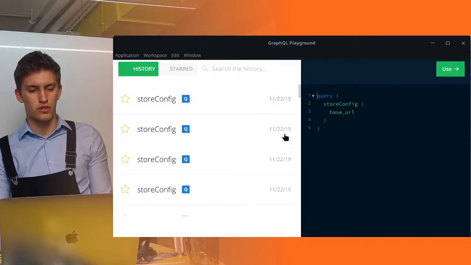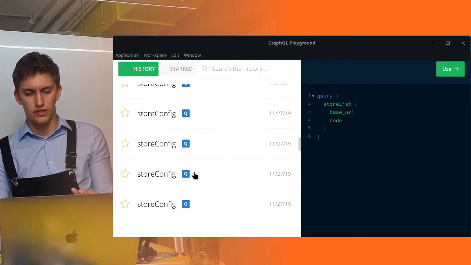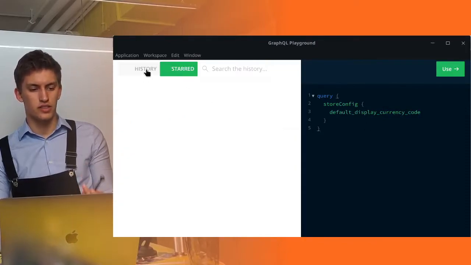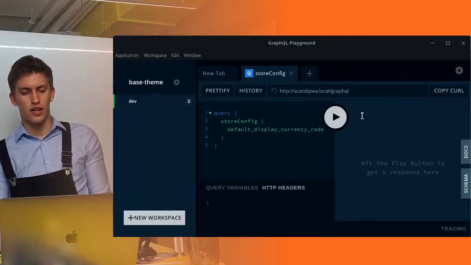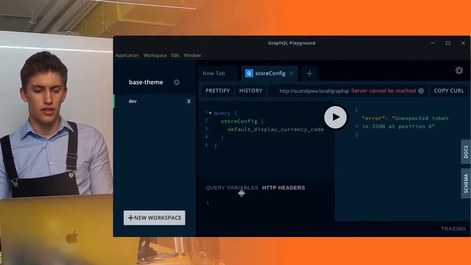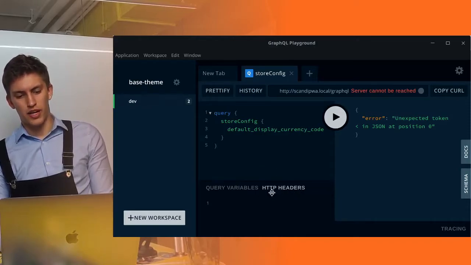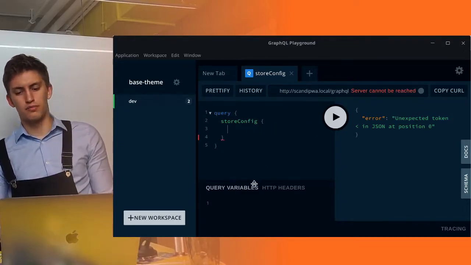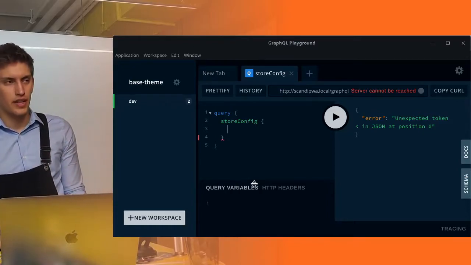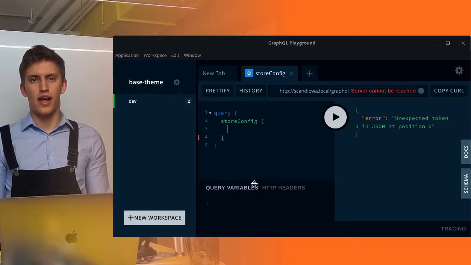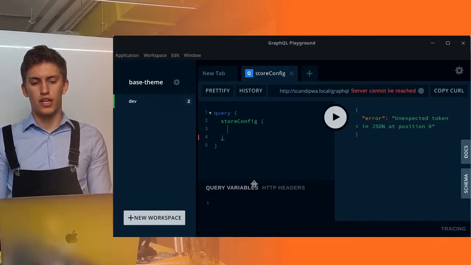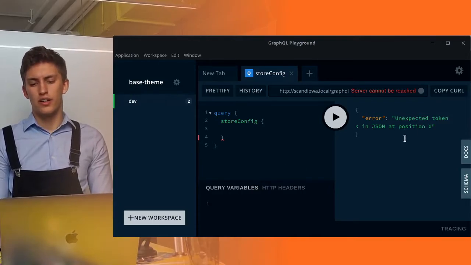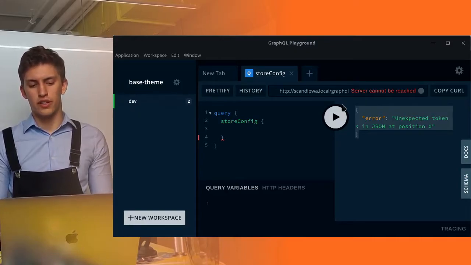It has a history, of course, of what I was requesting. So you can see that this is the history of my requests. Very interesting. You can star and keep something specific from your history. If you press use, you can get it here. A different thing is that it supports additional HTTP headers, and it also supports query variables. But the bad thing about it is that it does not really handle the errors properly. So if your GraphQL server responded with a non-JSON error, you will see this issue, which is not really usable enough.